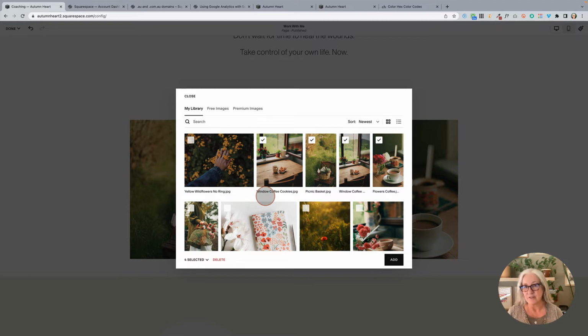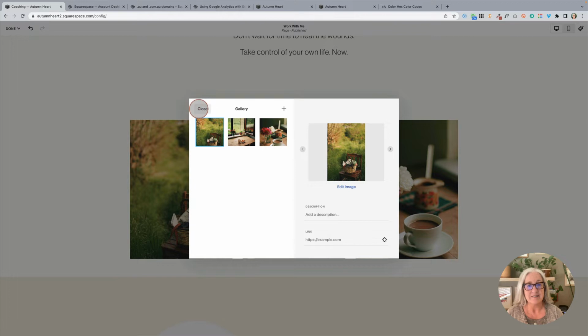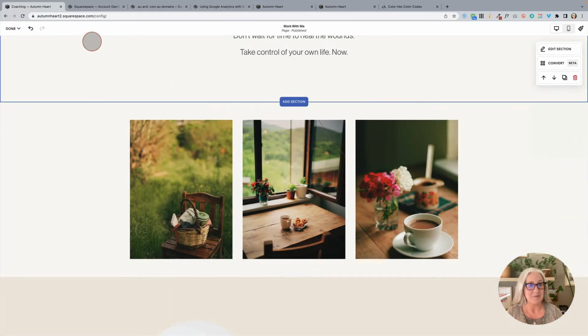But if you have a lot of them, you used to have to delete them one by one. Now we can actually delete multiple at a time. So I think that is a really nice new feature.